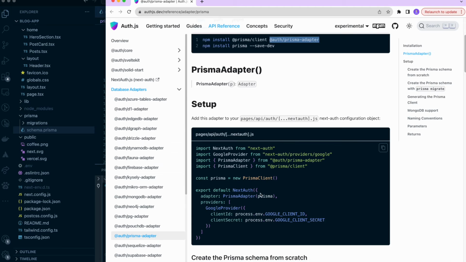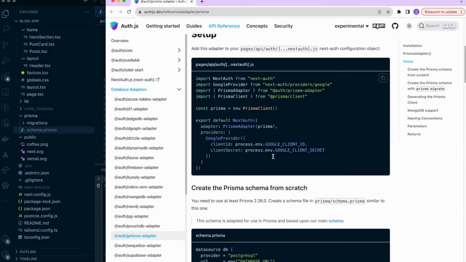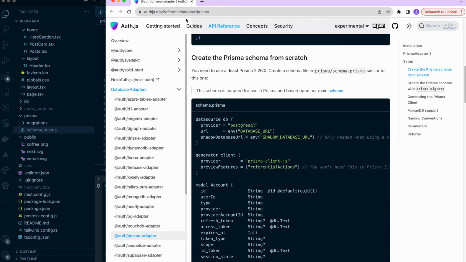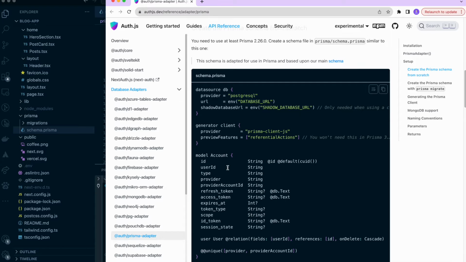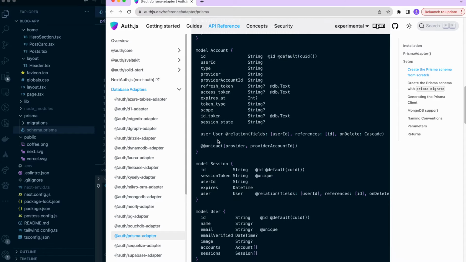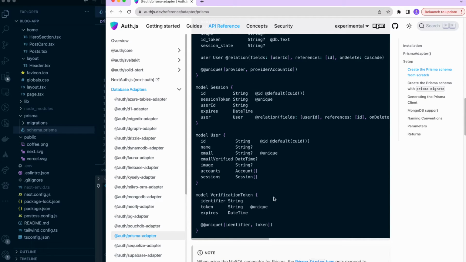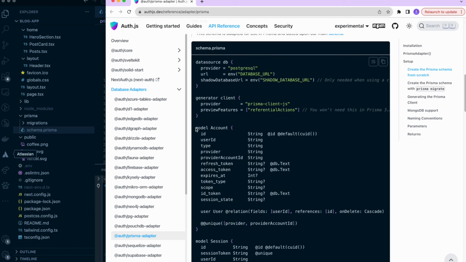And this is the example of setup where you pass the adapter and then the provider, depending on which kind of login you want to enable. And we would have to modify our schema a little bit, because here, as you can see, we have an account, then we keep track of the session and then the user, and then this is how account is related to the user. And also we have a verification token. We can just go ahead and copy this from here.